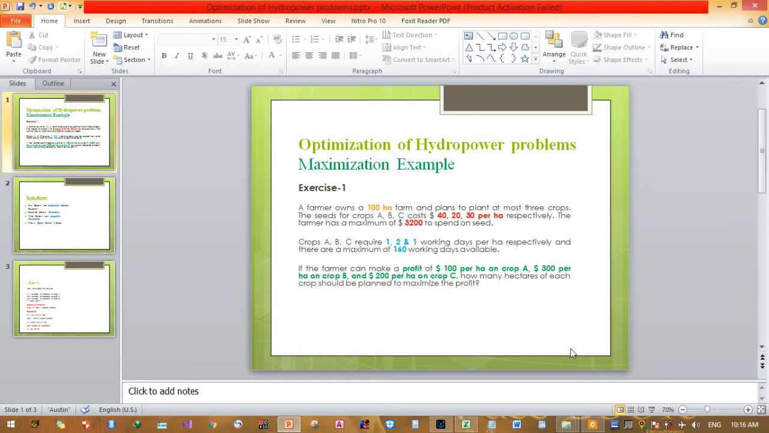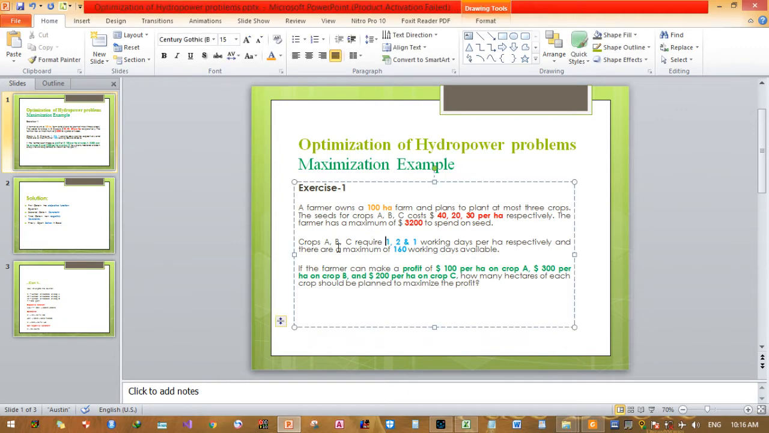Crops A, B, and C require 1, 2, and 1 working days per hectare. That means crop A requires 1 day per hectare, crop B needs 2 days per hectare, and crop C needs 1 working day per hectare, and there are a maximum of 160 working days available for this farmer.